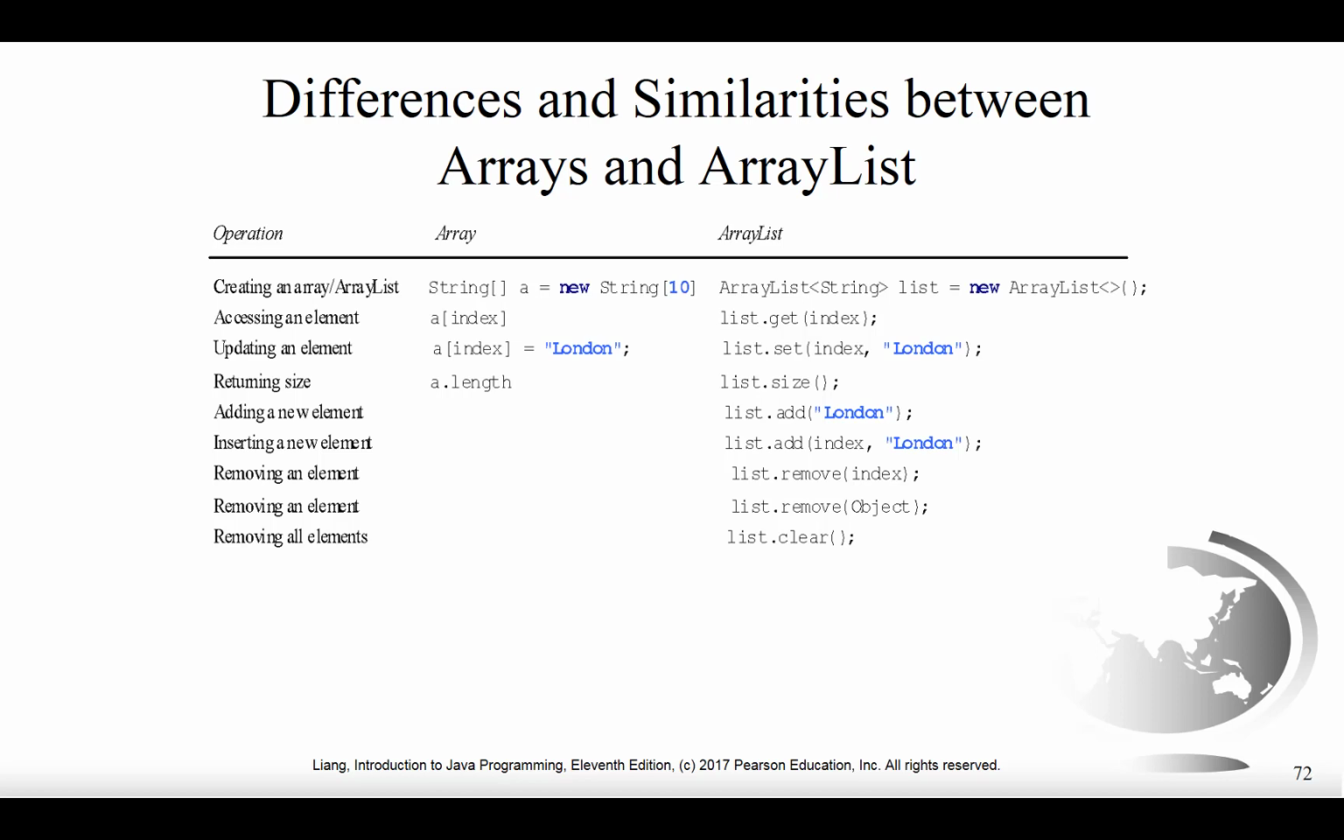To return the size of an array or an array list, this is the fourth line in our table here, we would simply say a.length in the case of an array, and in the case of an array list we would say list.size with empty parentheses, because this is now a method, not a data member, so we need the parentheses to indicate that. In either case, either of those would tell us how many elements are currently stored in the array.